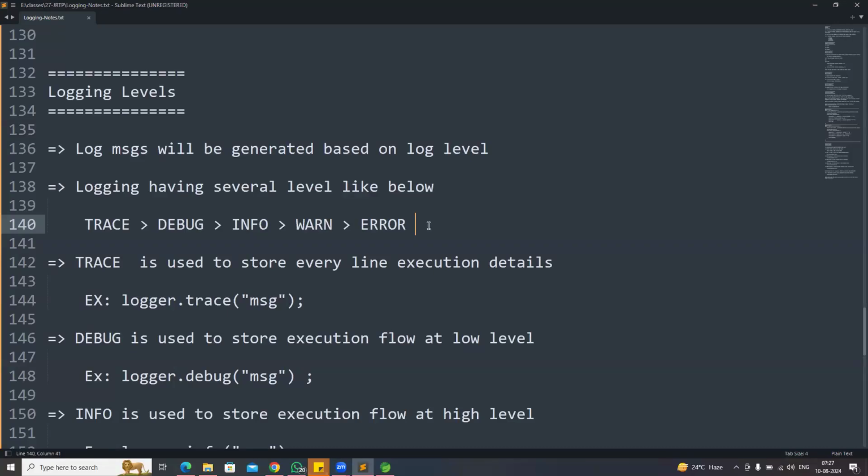There are several levels like below. What are the levels available? Trace, debug, info, warn, and error are available. What is the purpose of trace? Trace is used to store every line's execution details. With logger.trace, the log message will be generated.